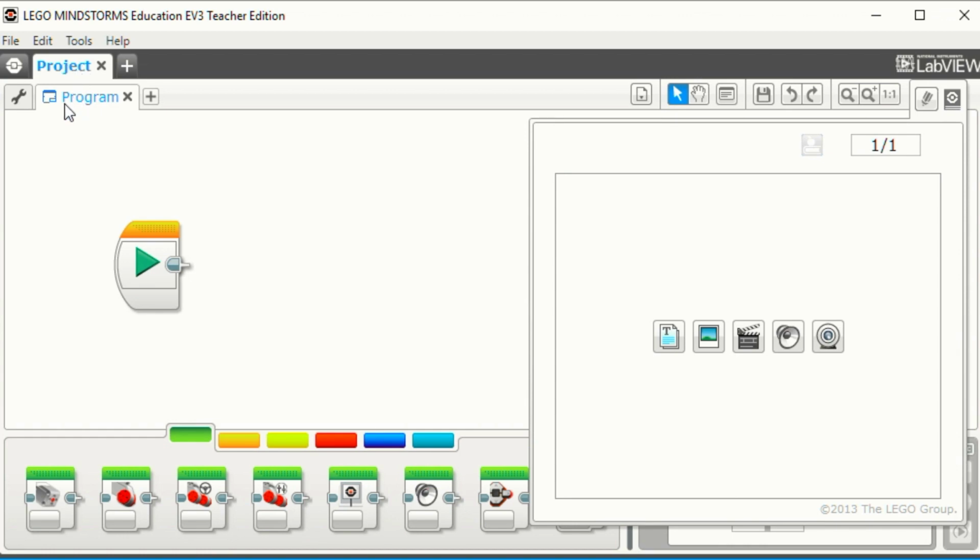Note that in this project, a default mission program is created, named Program. By clicking on the plus sign, you can create, under the same project, as many mission programs as you want. Remember that if you download a project on the robot, all of the programs included under the same project will be downloaded.